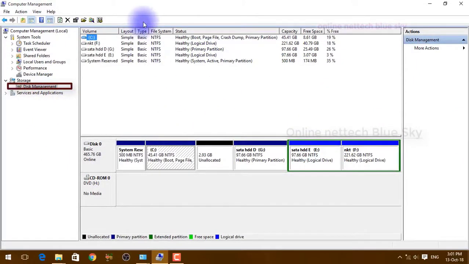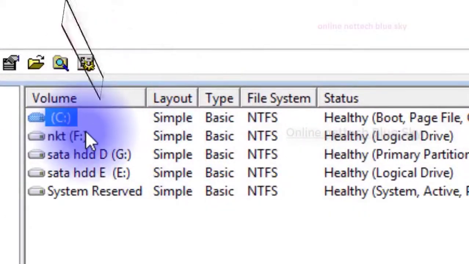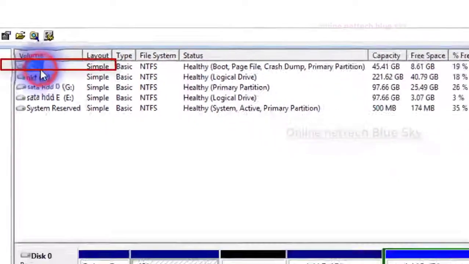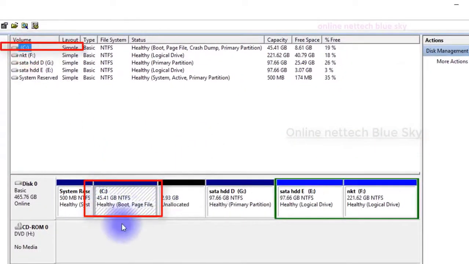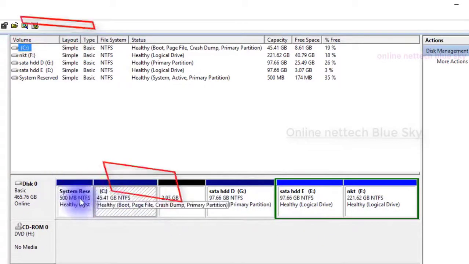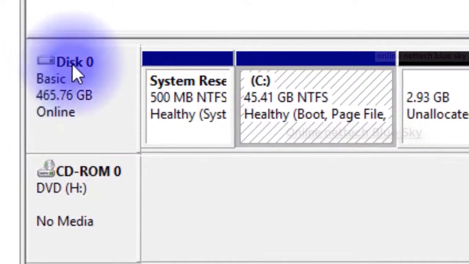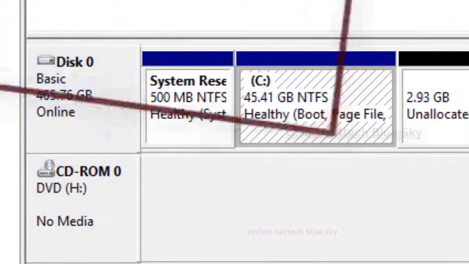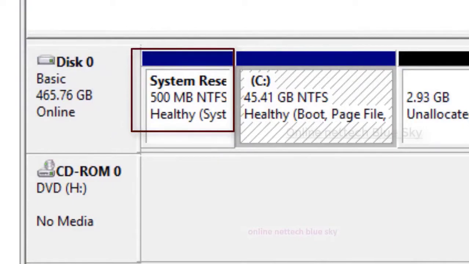First I'm just talking about partition C. You can see this is my main partition. I cannot change anything, because this is a very important partition for all of my Windows operating system data, and software files are also in this partition. You can see my disk 0, and here it shows online. This is 500 GB, but 465.76 GB is available.